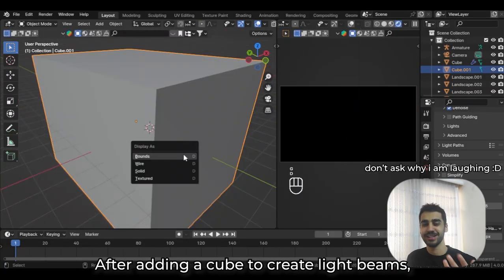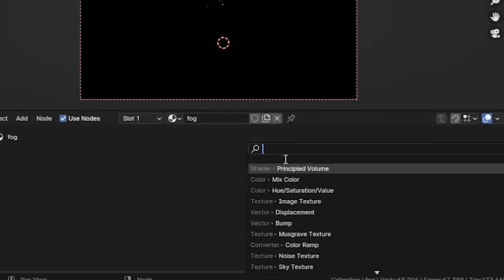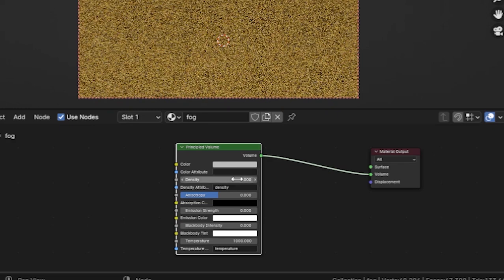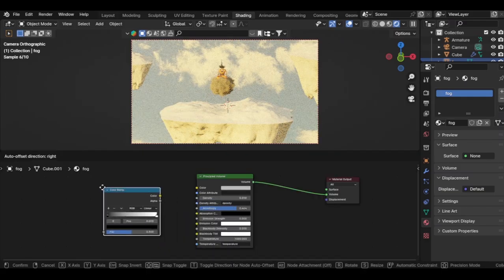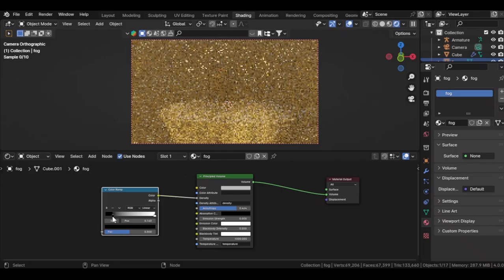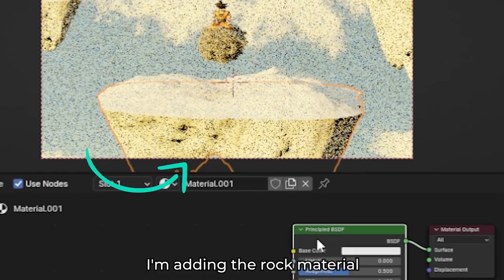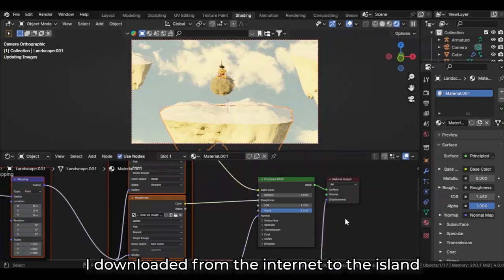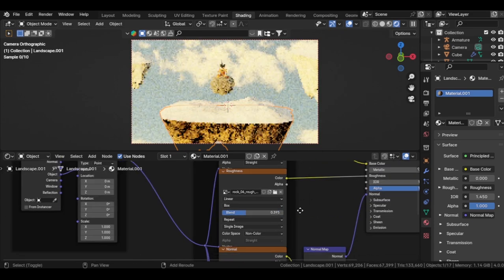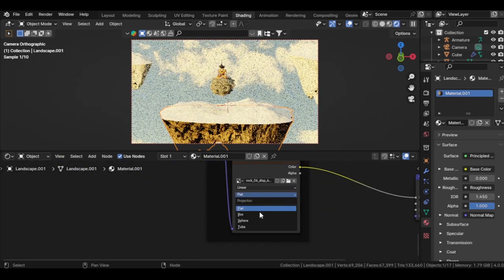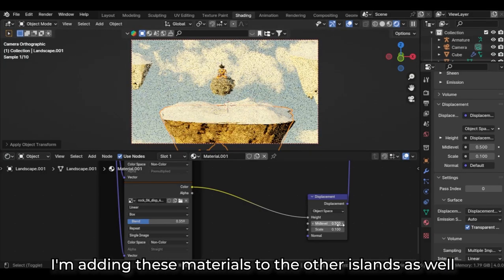After adding a cube to create light beams, I am changing the cube's material to Principled Volume. I am adding the rock material I downloaded from the internet to the island. After activating this place, I am adding these materials to the other islands as well.